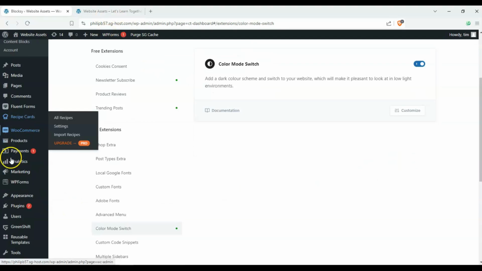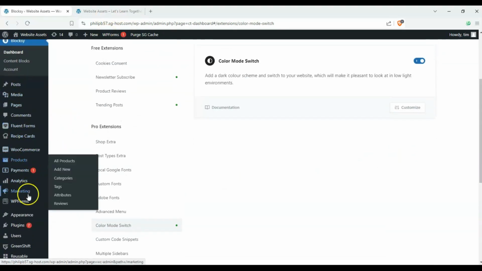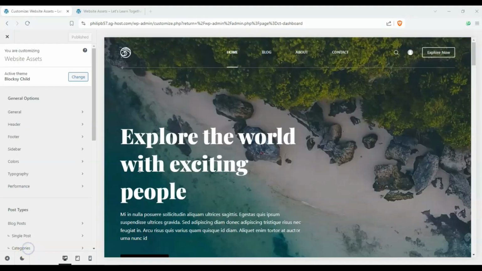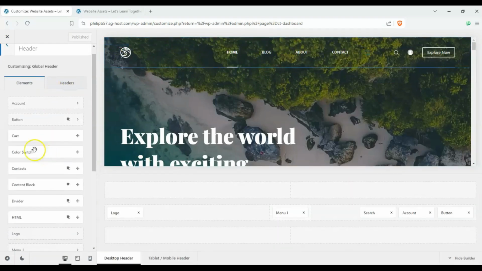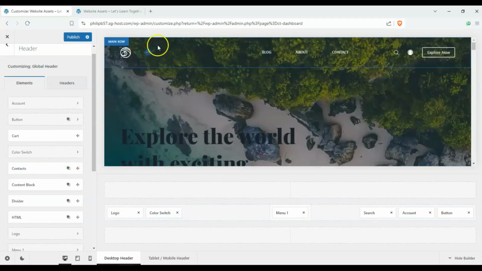But all we have to do is now go to our appearance and click on Customize. And we're going to end up in our WordPress customizer. Okay, to add the switch, let's go ahead and click on our header here and click on header. And we will see that we have color switch now available. Now let's just put it here on the side beside our logo, and we'll drag and drop and add it there. And you'll see that we have our color switch right here.